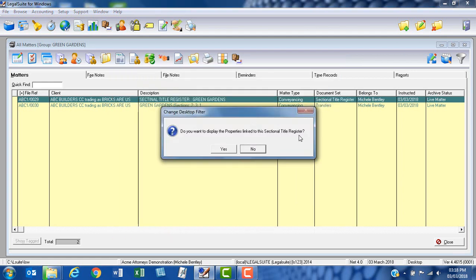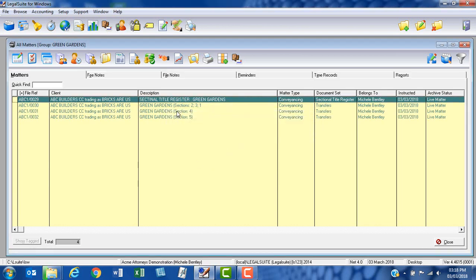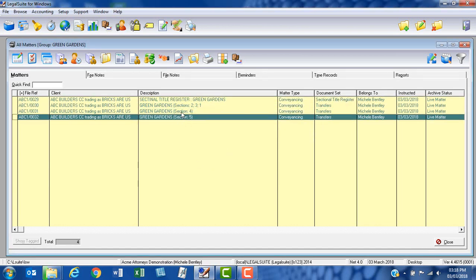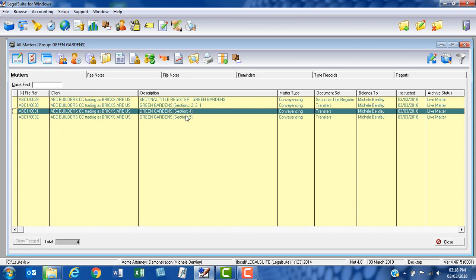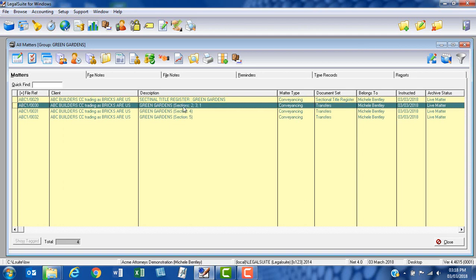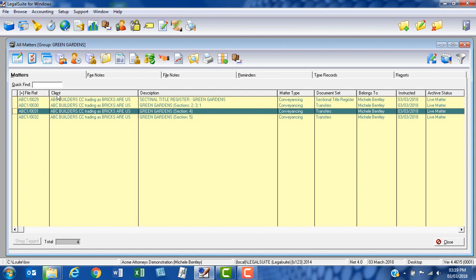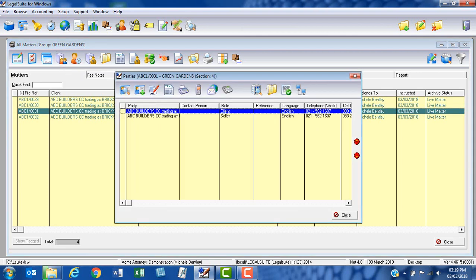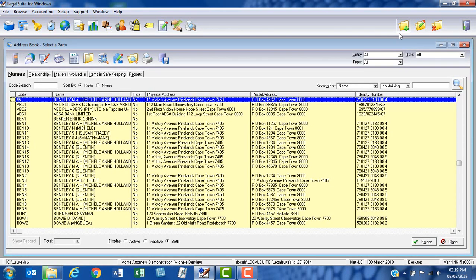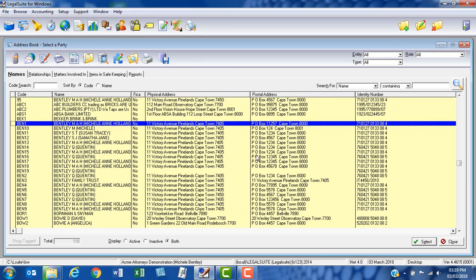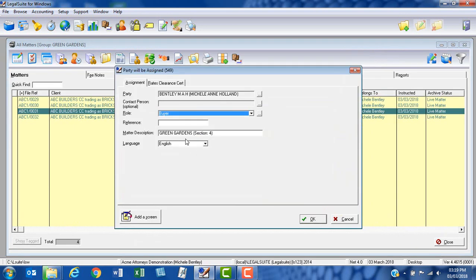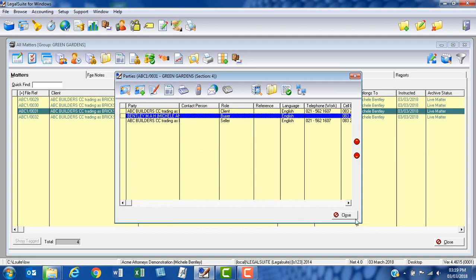Do I wish to display the properties linked to the sectional transfer matter? Yes, I do. And here you can see that section 4 and 5 have been created as separate single matters. And as with the previous transfer that we created, we would need to go into the parties to the matter and assign a buyer. So as with the previous example, I'm going to insert, I'm going to select my buyer, say OK, and I now have my buyer.